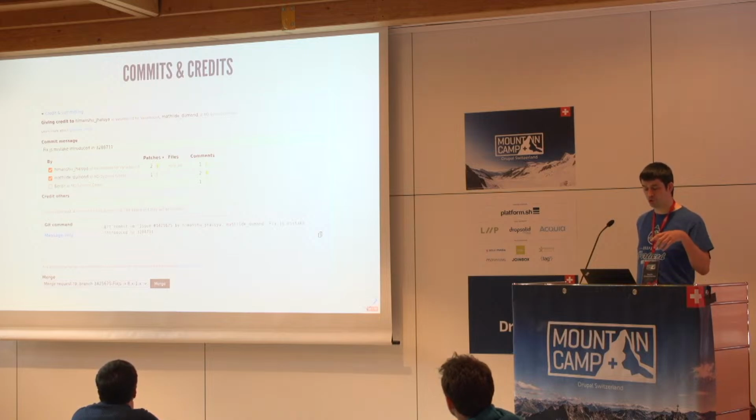You can also merge on GitLab itself. Keep in mind that by default, it will not use this merge message. So if you want to do that, you have to copy-paste it over there.